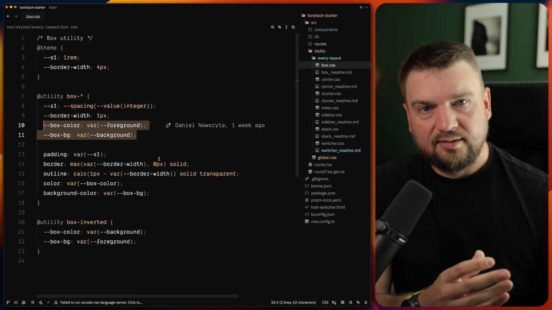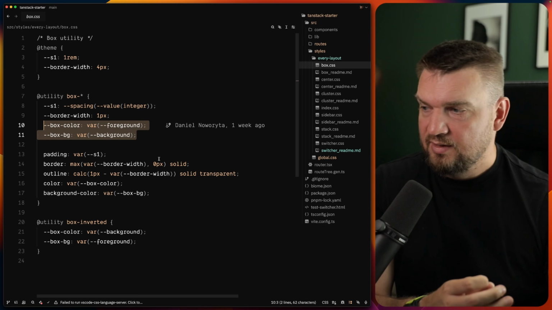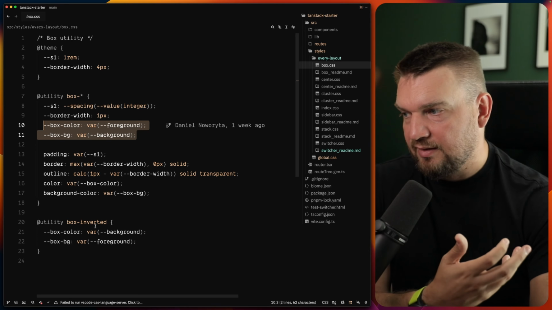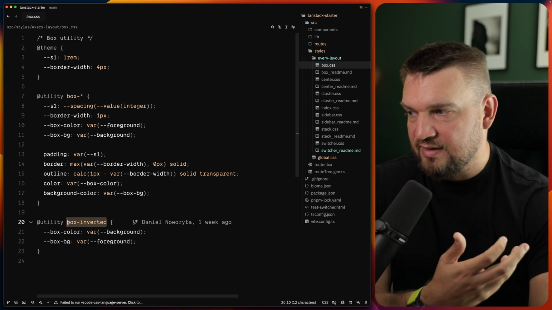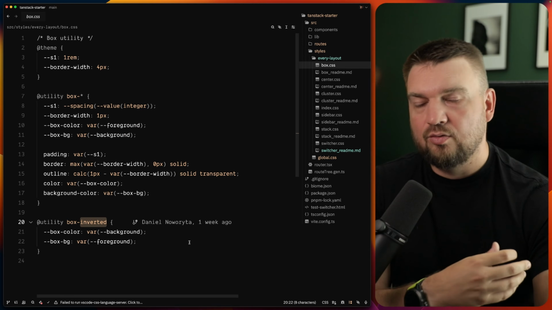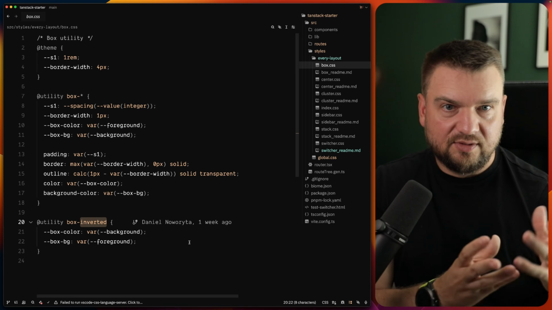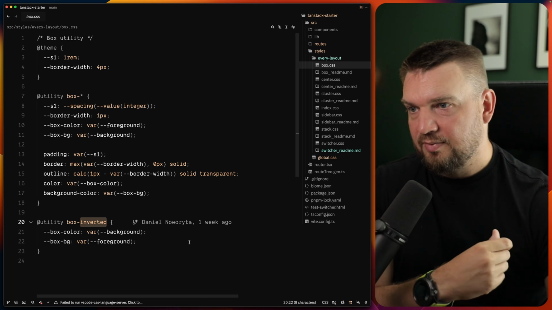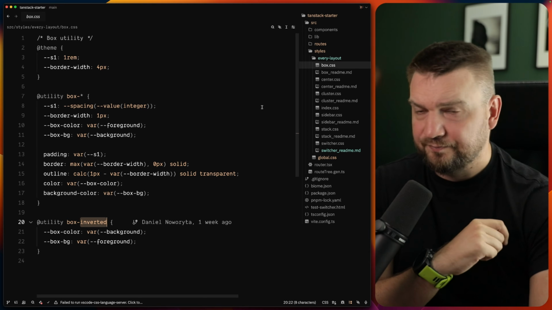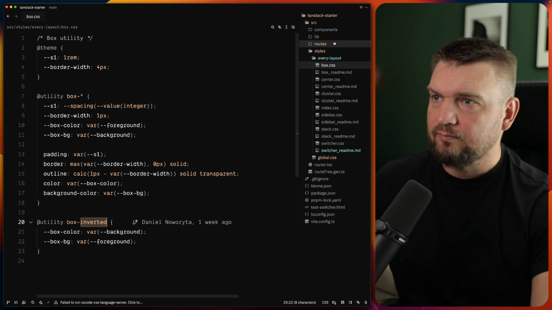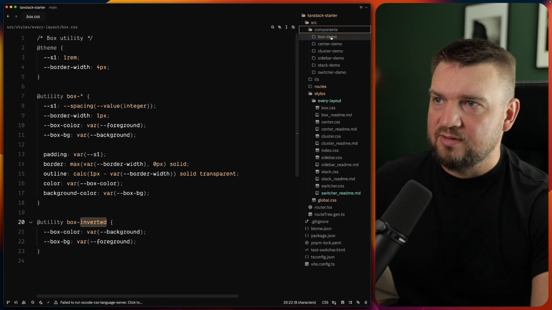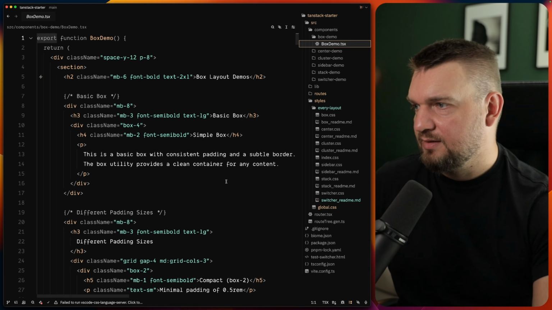and using inverted values for colors. I'm the kind of person who likes to use stuff like this, like box inverted. I know this box will use inverted colors from my color palette for my global theme. And for the example implementation, I created components here, and the box demo looks like this.